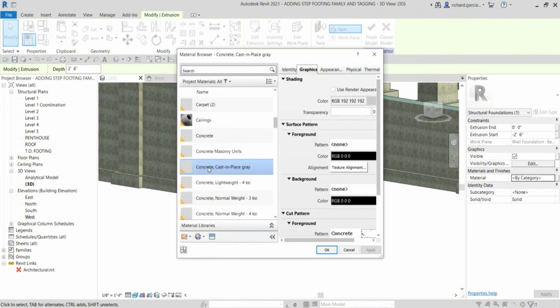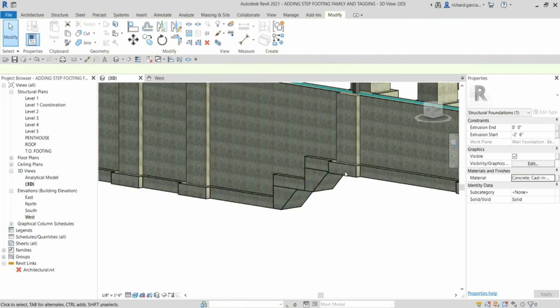Let's just use this one. Concrete cast in-place gray. So let's select that. Select OK. And then finish. And there you have it.